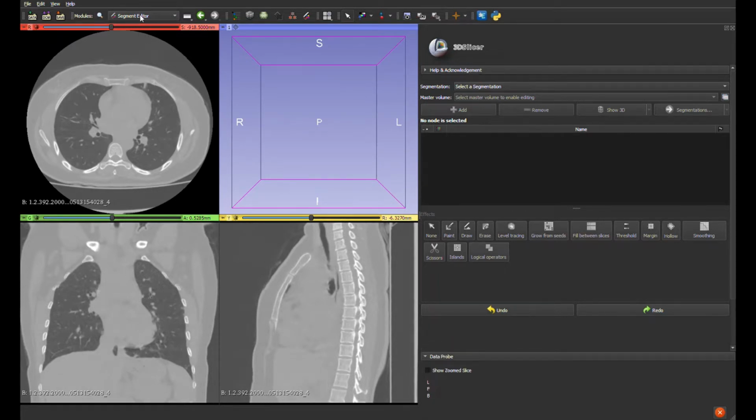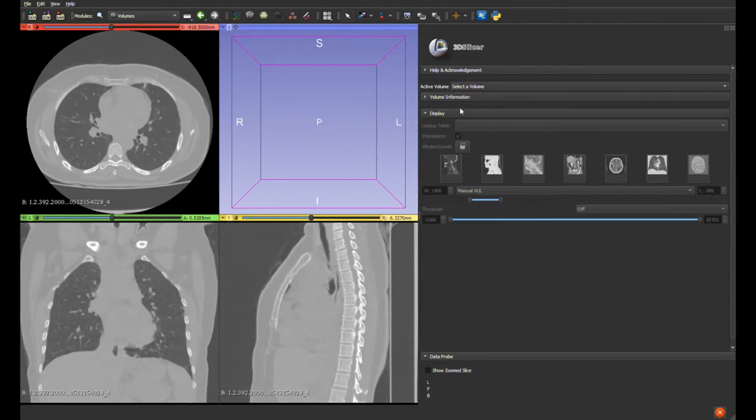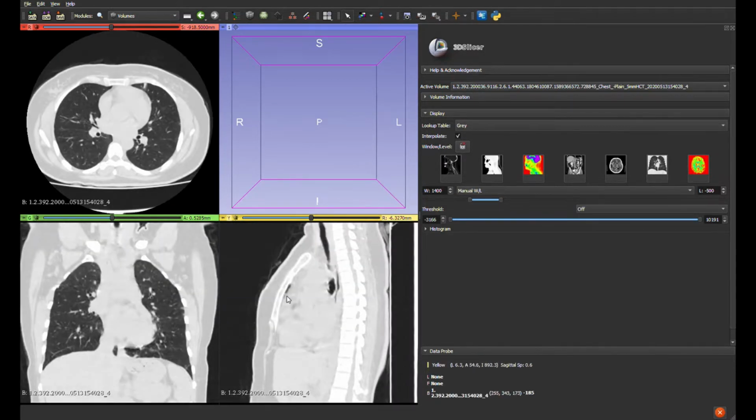So you click on this drop down menu over here, modules, and you click on volumes. So inside volume you need to select the volume which we just loaded, and then you need to click on the lung window. So this automatically applies the default lung window settings, and if you want to modify it further you can adjust the window width and window length over here.